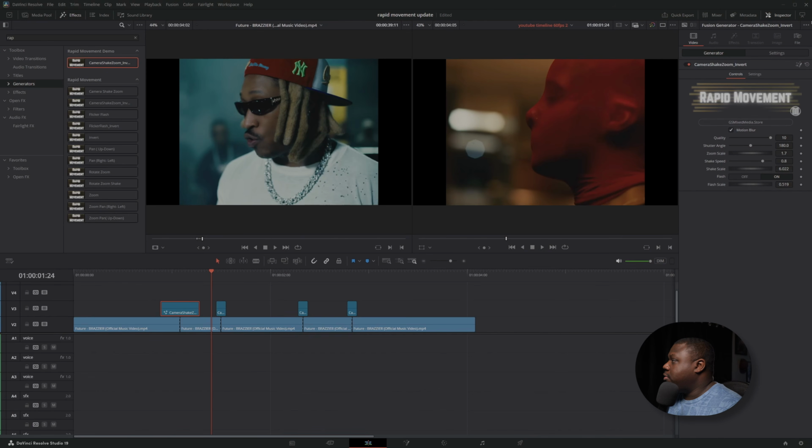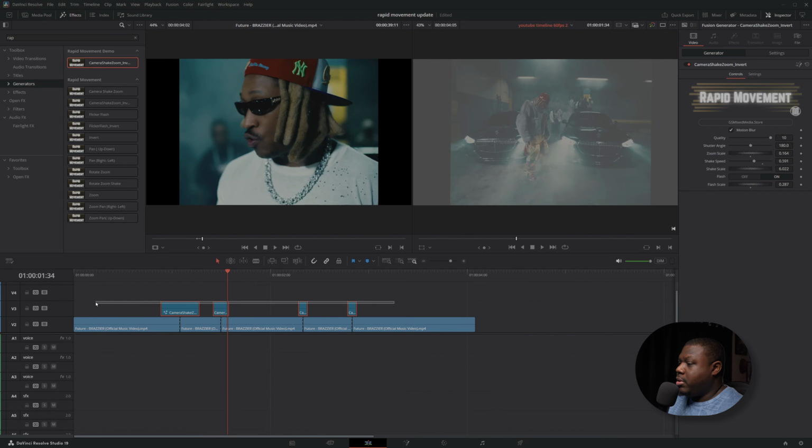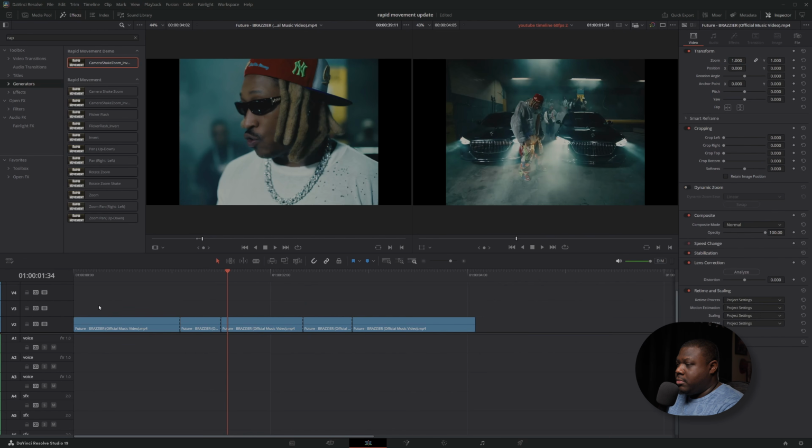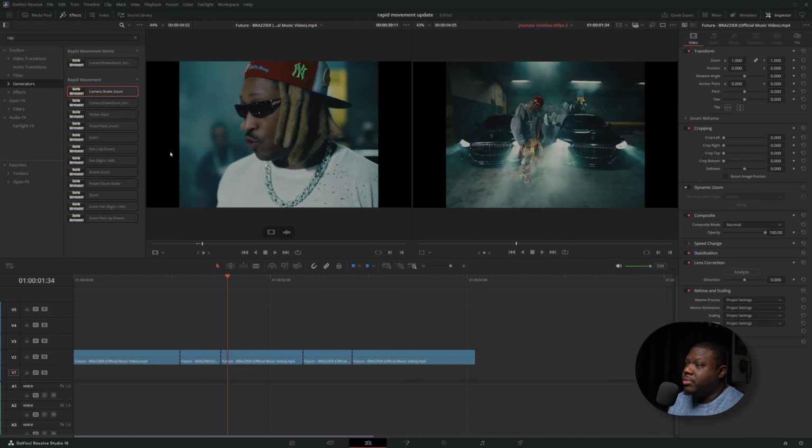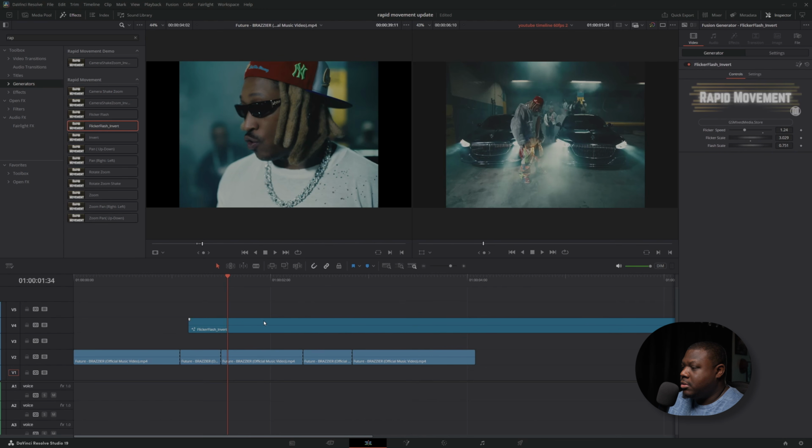So if you wanted to, you more or less can use the generators to create a normal transition. I'm going to go over to the inspector tab where I have my controls. I'm going to get rid of some of these now and hit backspace. I'm going to go through some of the other ones. Like this one here, the flicker flash, bring it to the timeline, and I'm going to hit Control D.